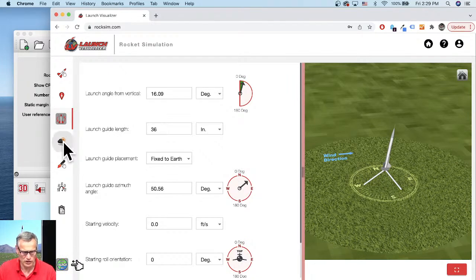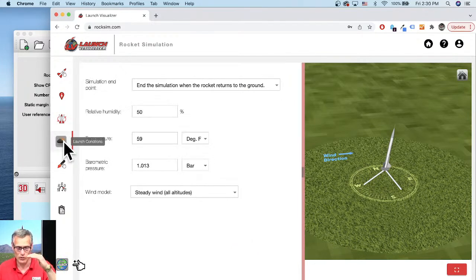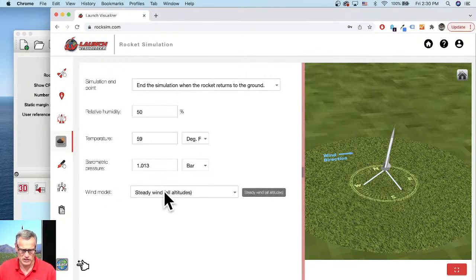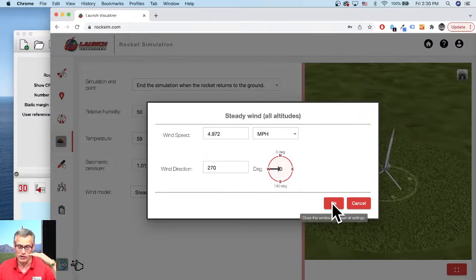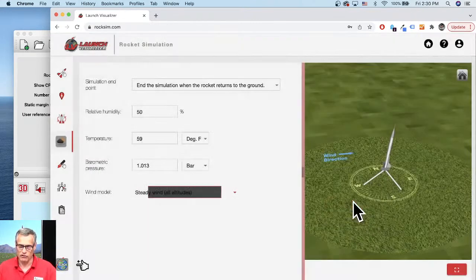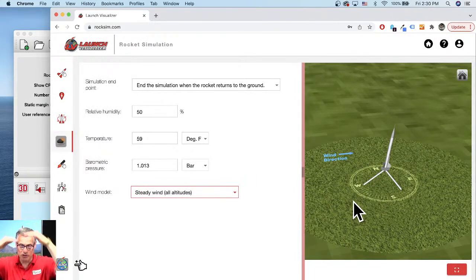This is similar for RockSim Pro and the Launch Visualizer. Right now it's a steady wind at all altitudes, and if you just select it, it'll tell you what it is. Coming out of the 270 direction, I have almost a 5-mile-an-hour wind. But what we can do here is create a wind table where we have different wind at different altitudes. And not only can we have different speeds, we can have different directions. So at ground level, it might be going this way, and up at altitude, it might be going this way. That's called a wind table.